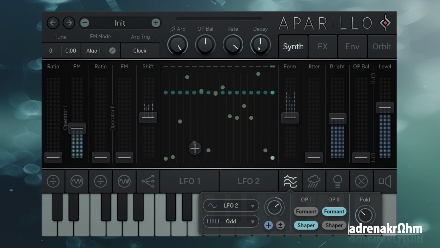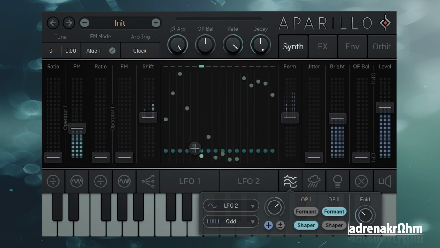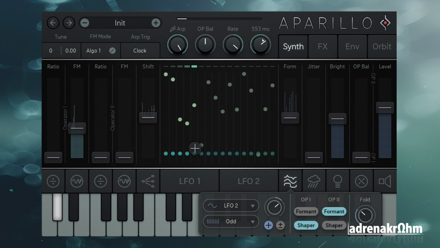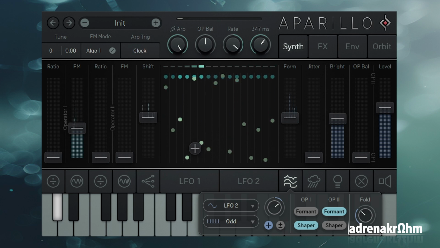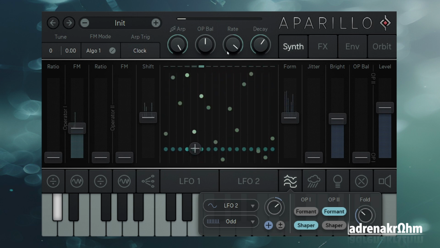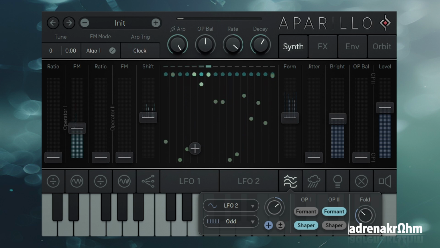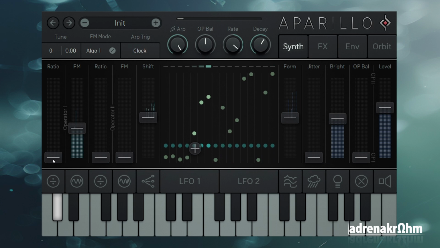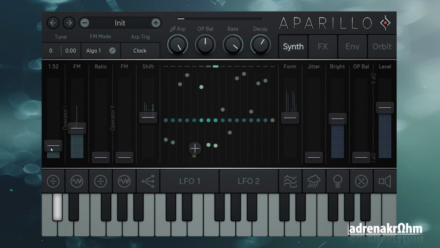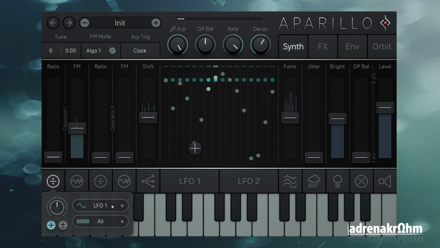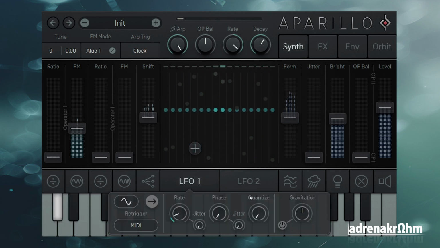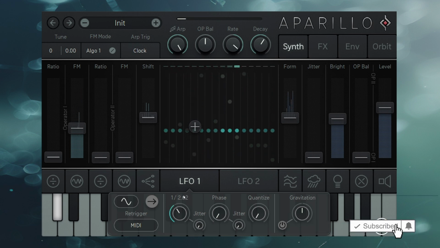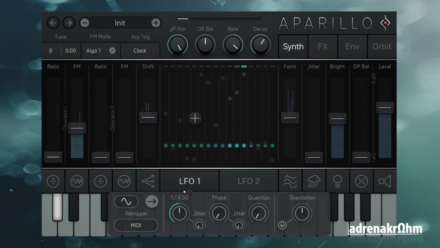I think the plucks are a little bit too short, so we can increase them by turning up the decay here. I think it needs a bit more grit, and we can do that by adjusting the ratio on also operator 1. So let's assign that one to LFO 1, which it already is. Over to LFO 1. Bit of jitter.